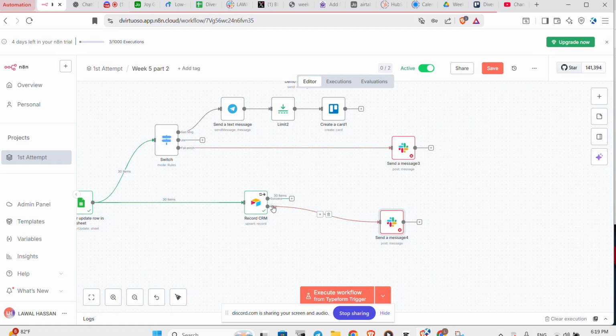So there is no output coming out from this guy. Everything is going out through the success node. So the error node has no exit. That is why you are seeing it blank.